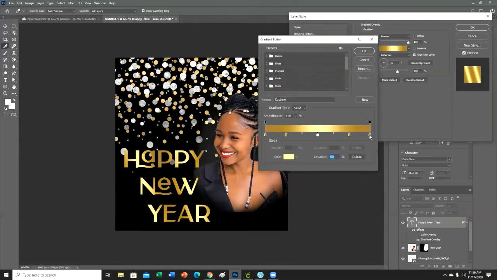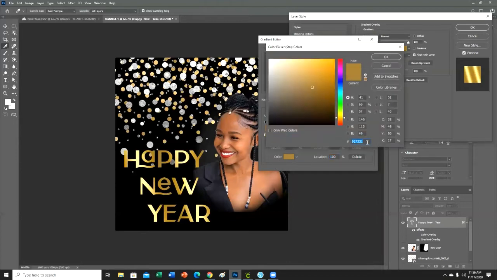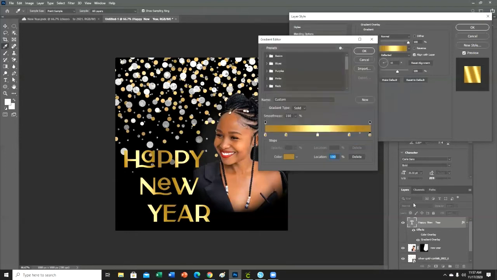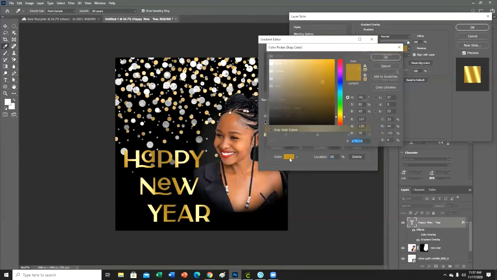Then you want to do your last one, location 100, and your color is going to be the same as the first color, 927331. Select OK. Then you want to go in and do these two middle ones. This one is going to be location 20. And the color is A7821E, location 20.